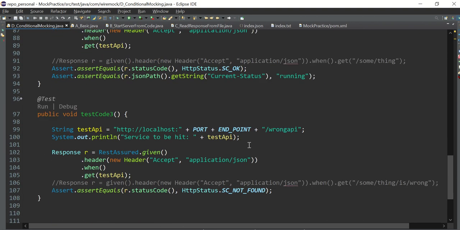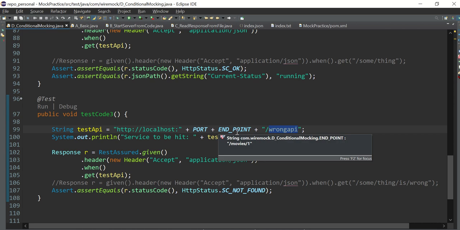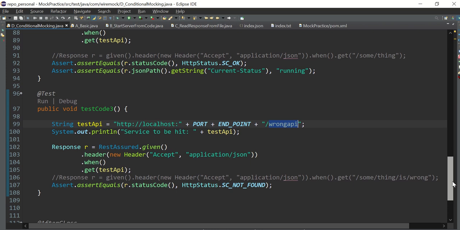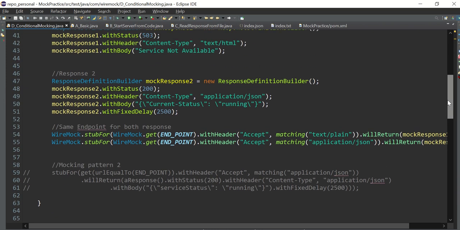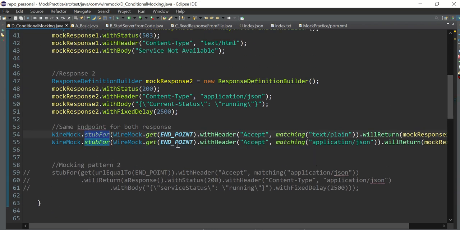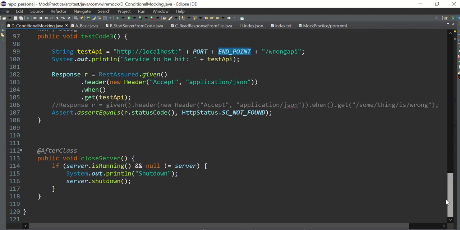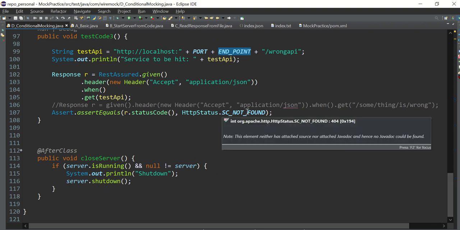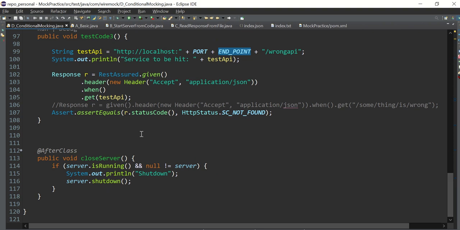In the third case, I have just modified the endpoint with some wrong API. So this does not exist. This is just for the demo. If we are hitting any other API which has not been mocked, for which we have not made a stub, because we have made a stub only for this particular endpoint, then it should not be available and we should get a not found. So 404 should be thrown.